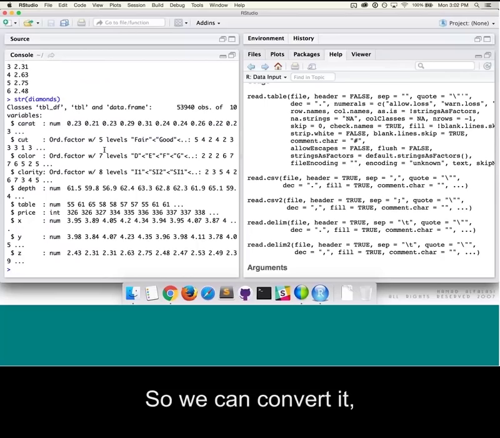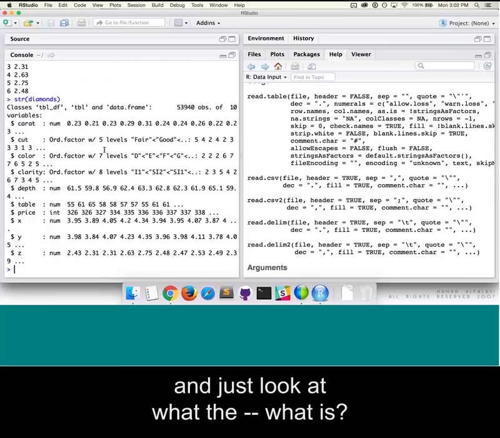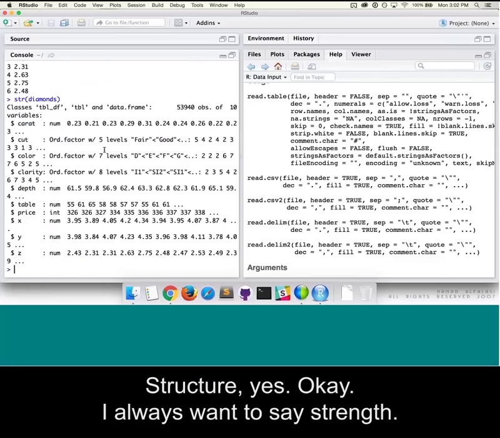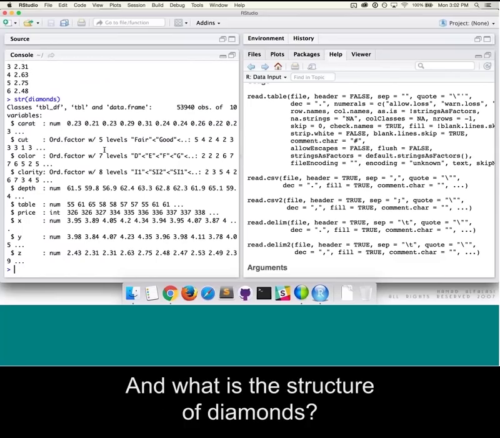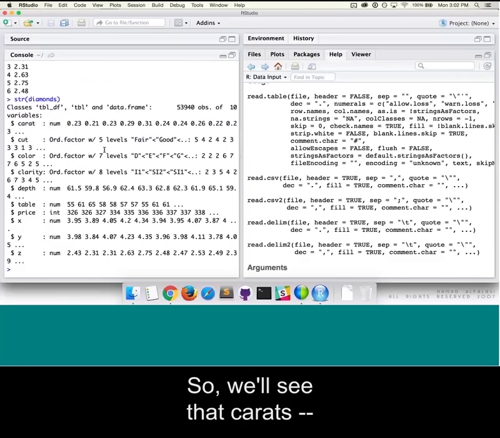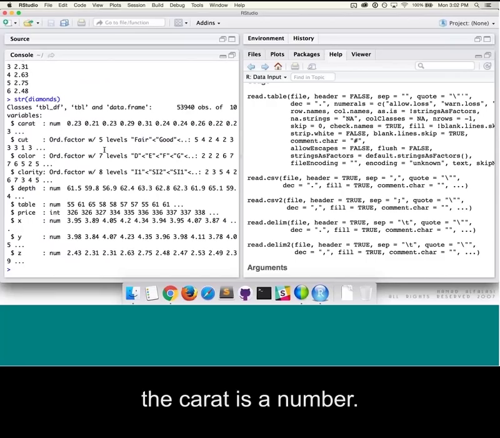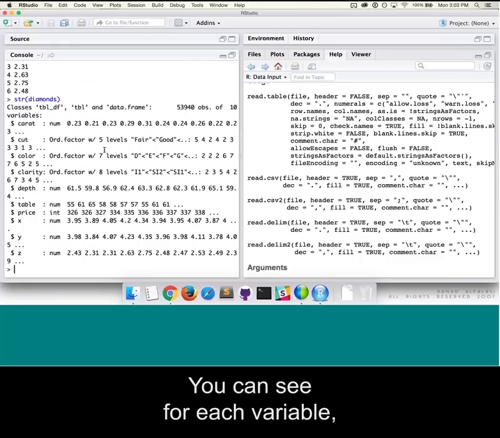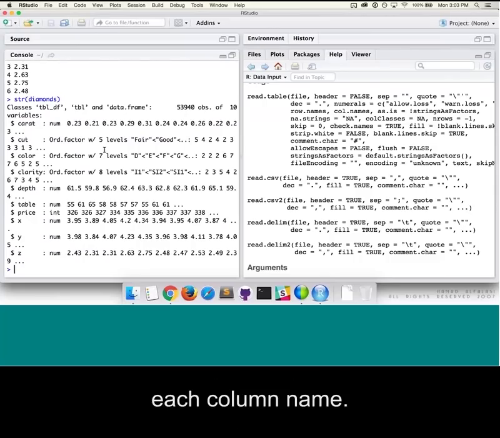So we can look at what the structure is. Yes. Okay. I always want to say string, but str is the structure, and what is the structure of diamonds? We'll see that carat is a number, cut has 5 levels, and so on and so on. You can see it for each variable, each column name.